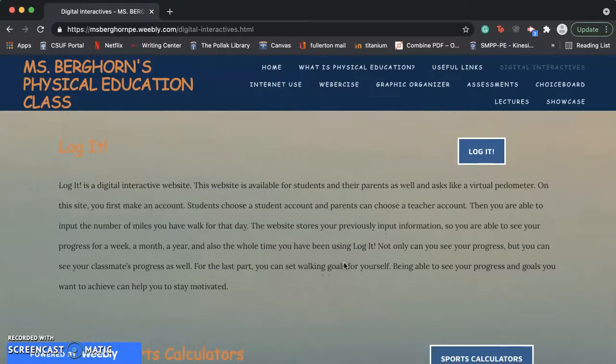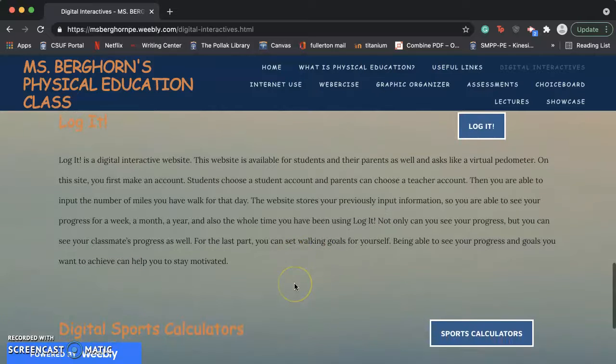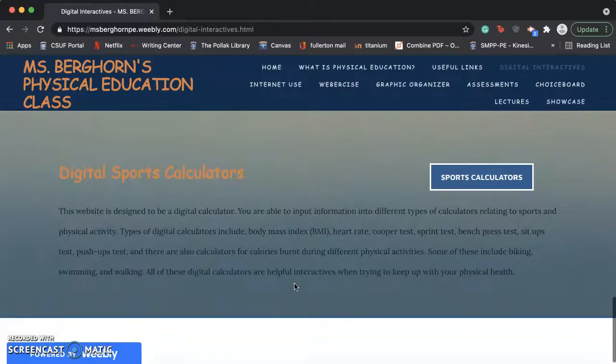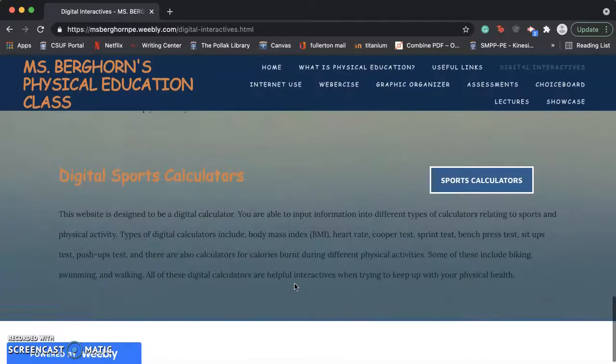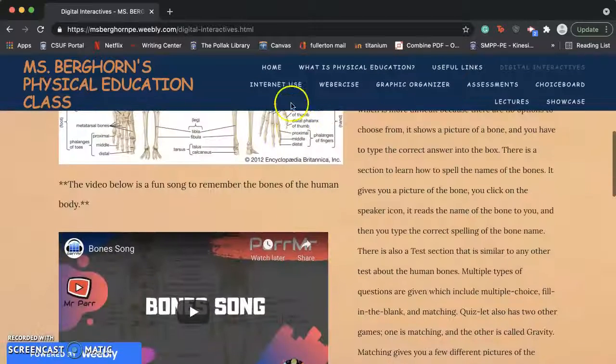And then there's Logit, which is a digital interactive that's a virtual pedometer, so you can track your steps. And then this one is a sports calculator. So you input information into different types of calculators relating to sports and physical activity. This can include BMI, which is your body mass index, and your heart rate. Some other ones. All right, let's go to internet use.